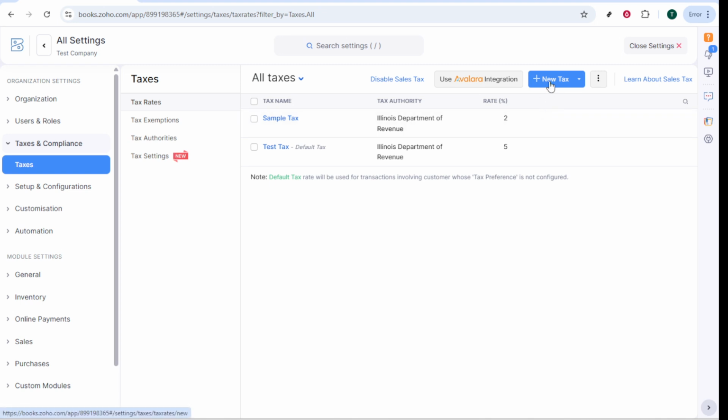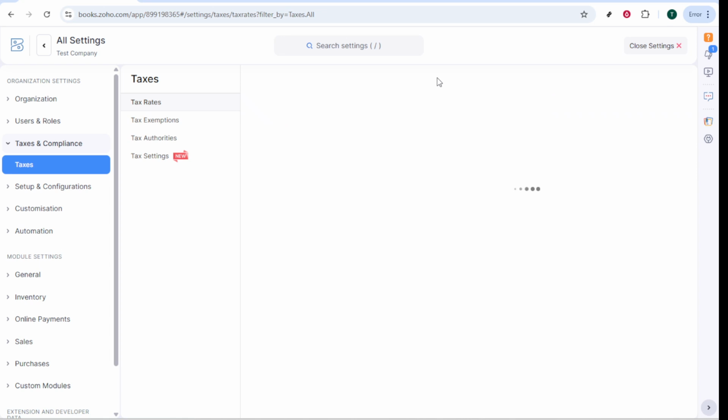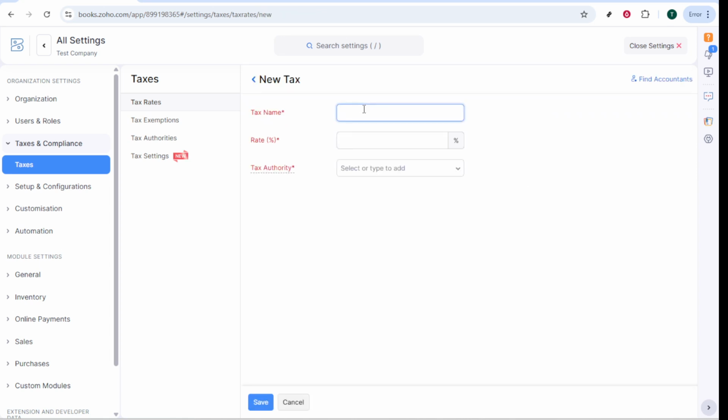To add a new tax rate, look for an option labeled New Tax. Clicking on New Tax will take you to the interface where you can specify the details of any new tax rate you're setting up. This is vital for scenarios where you're dealing with new products, services, or changes in tax legislation. At this stage, type the name of the tax.